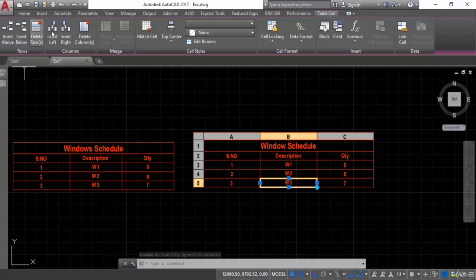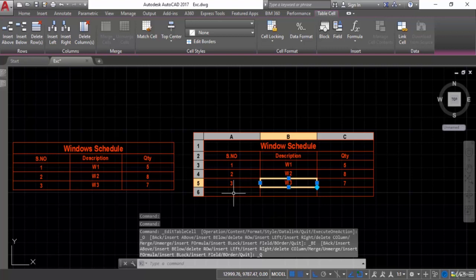Here you can see in the ribbon there are two options, one is row and another is column. I want to insert a row, and there are some options: I can delete this row, insert a row below this row, or insert a row above this row. For example, I want to insert a row below this one, so I will hit this. You can see one row is inserted below this row.